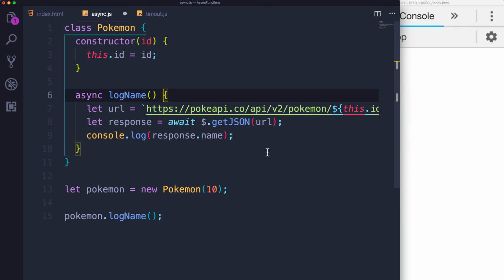We can also add async functions as instance methods on a class. So here I have a class called Pokemon. Each Pokemon has an ID.